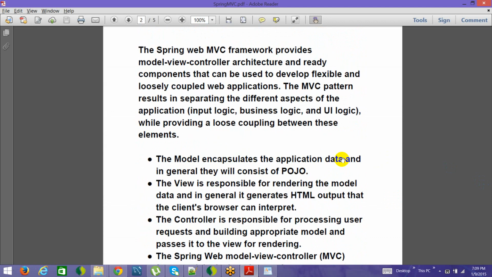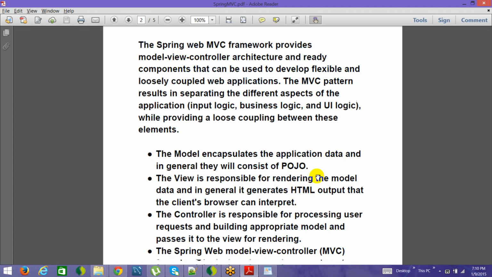So let's come. The Spring MVC framework provides a model view controller architecture and ready components that can be used to develop flexible and loosely coupled web applications. This is what we've discussed till now. The MVC pattern results in separating the different aspects of logic. So business is different, UI is different, form data is different, and that's how we provide loose coupling. The model represents a form, the data, and encapsulates the application data. In general, it will consist of POJOs. As discussed earlier in Struts also, it's just a normal POJO.